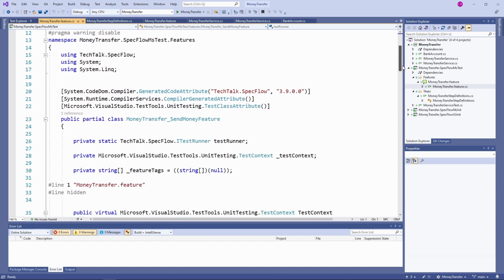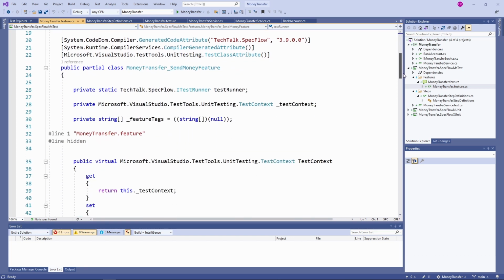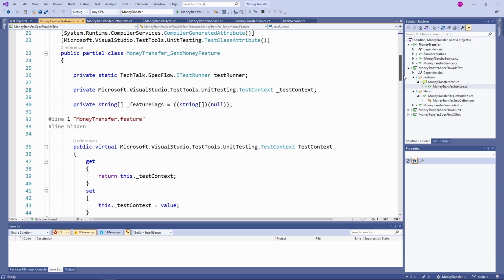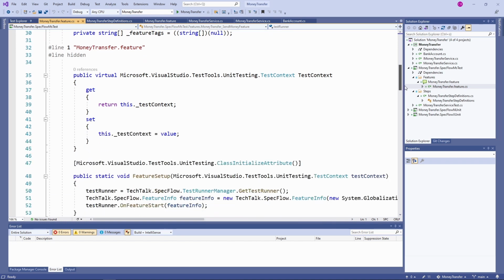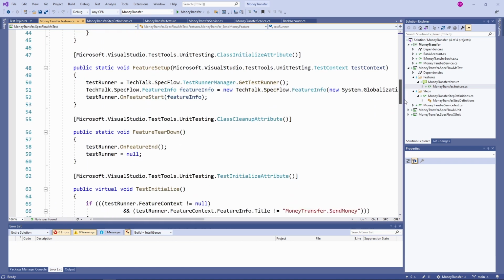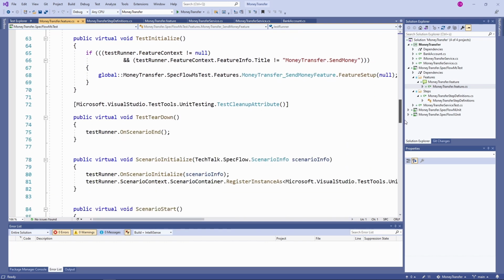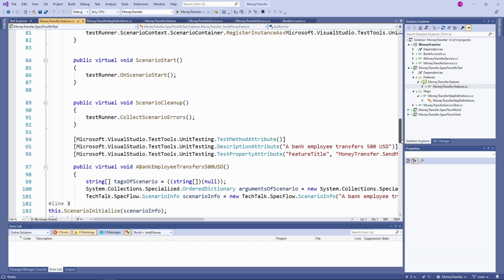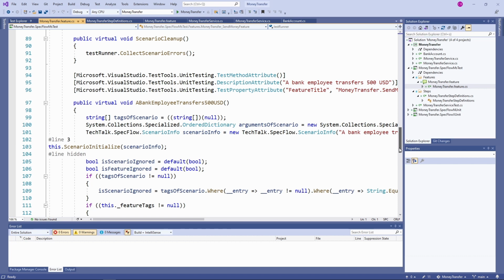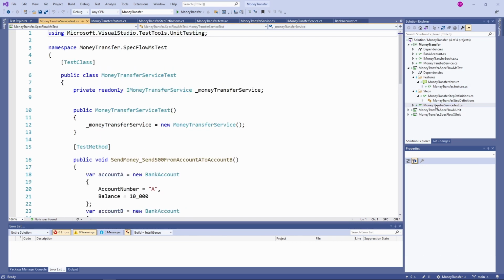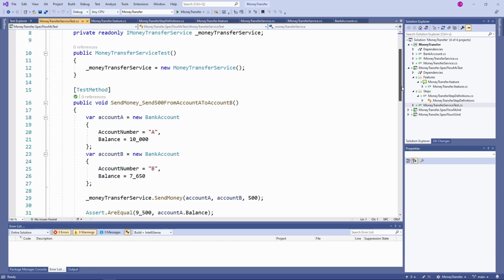Now let's take a look at the code that SpecFlow generates from the feature file. As we can see, the generated code uses the testing framework we selected when creating the project. We can see the MsTest specific attributes, including the TestClass attribute, the TestContext, and the TestMethod attribute, among many others. We don't need to edit this file, but seeing what code gets generated under the hood is interesting.